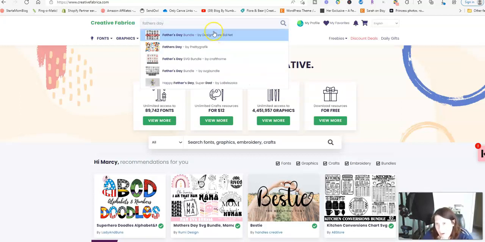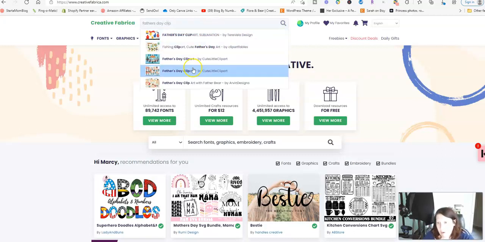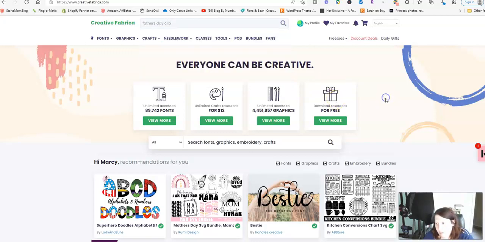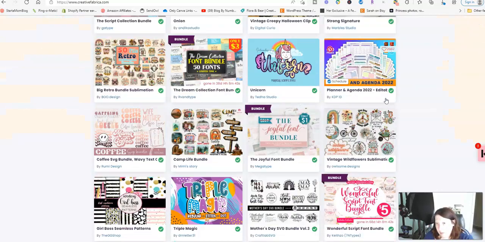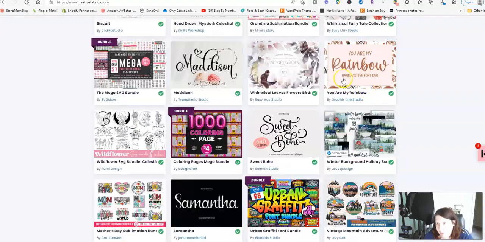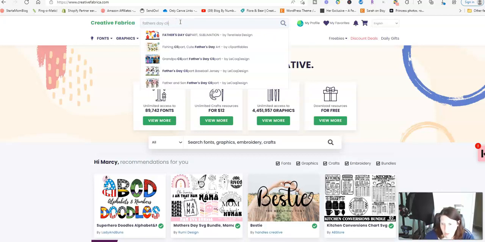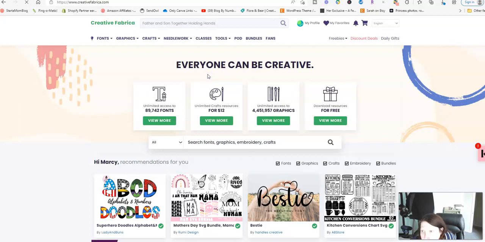We're going to go for Father's Day bundle, but that's just going to have some other sayings there, so put in clip art if that's what you're looking for. You might find some clip art there. I didn't really see too much. Also, I'm going to search for Father and Son and see if that does it. There you go. There's some stuff there for you.